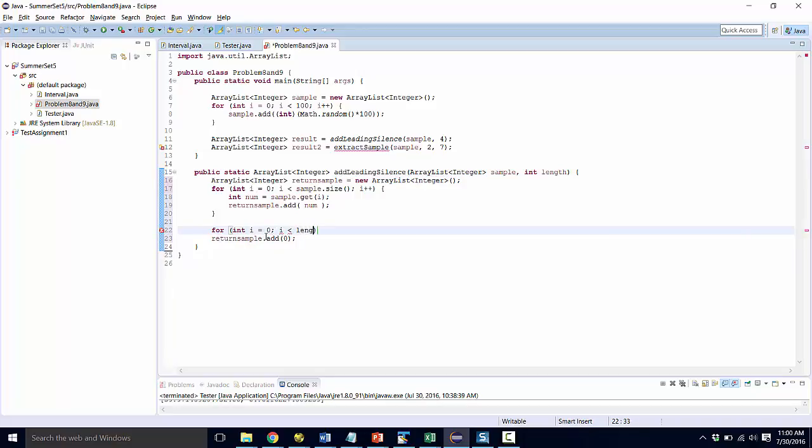So i is less than length, i plus plus. So this is now looping this many times, length times, and I'm adding a whole bunch of zeros, but I'm not adding them to the beginning, I'm adding them to the end, because .add automatically adds them to the end of the list.